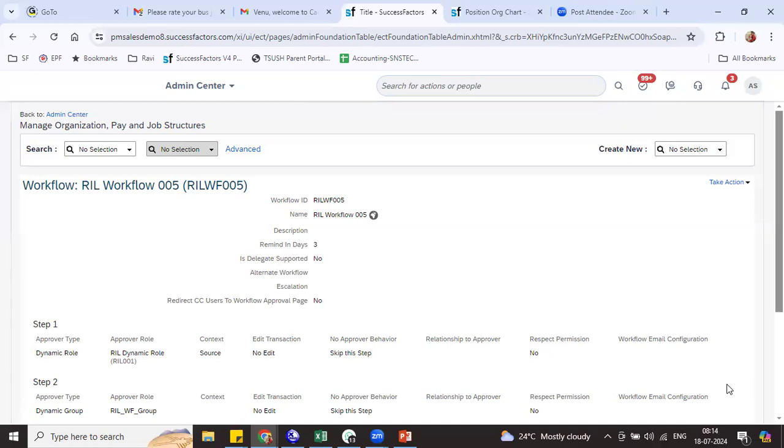Don't know? Okay, even the system doesn't know which workflow is to be used for which one. So any workflow can be used for transfers or promotion or termination or hire. Any of these workflows. RIL WF 001 can be used for transfer, promotion, demotion, hire, or termination. One workflow can be used for multiple actions.